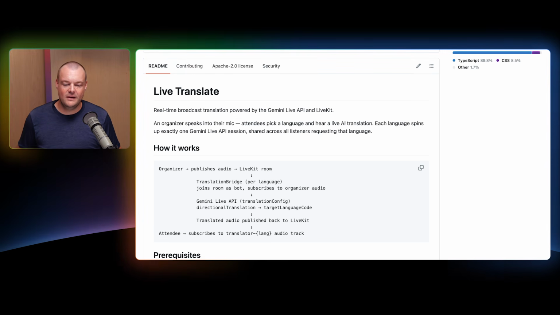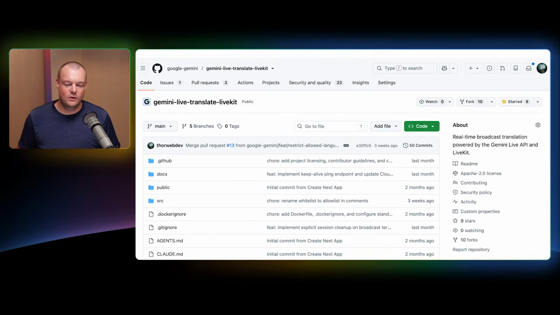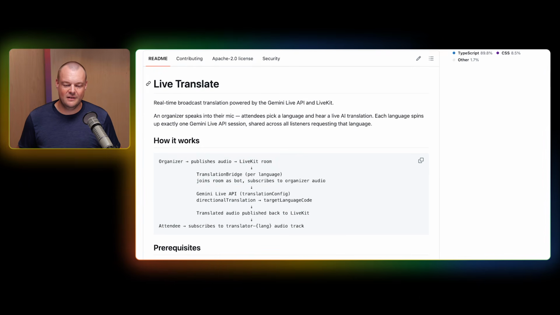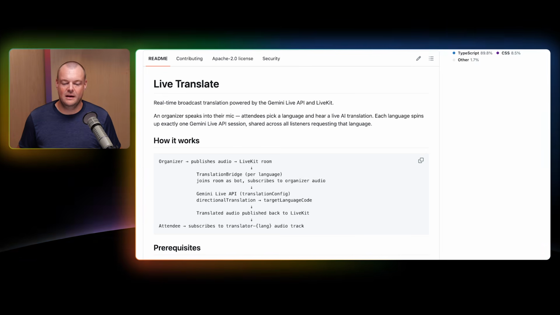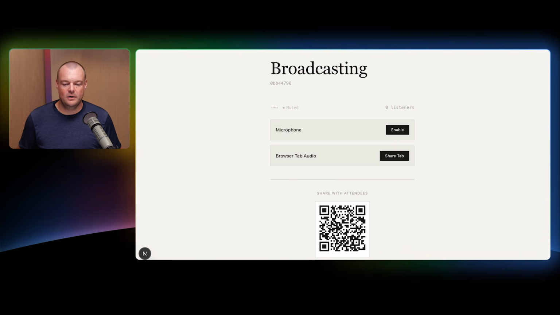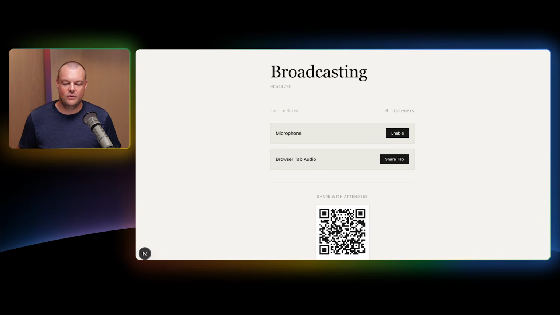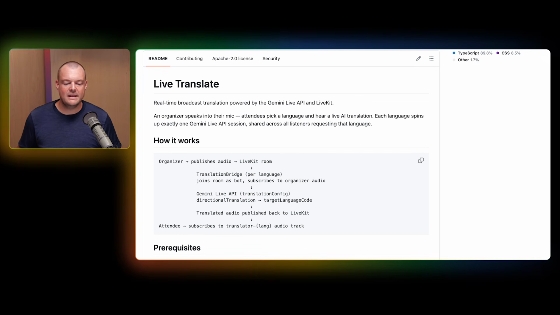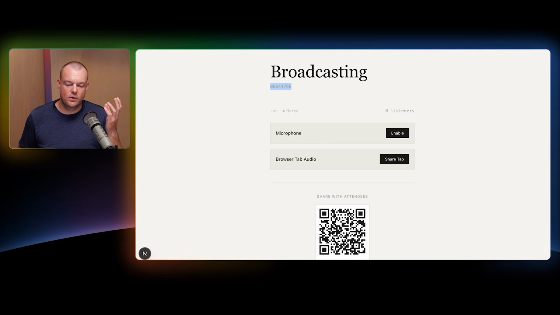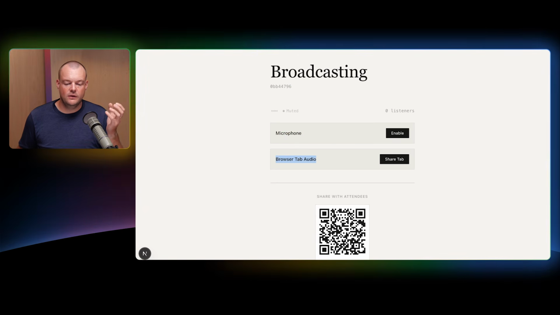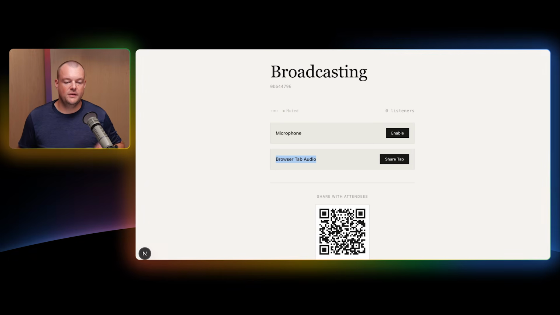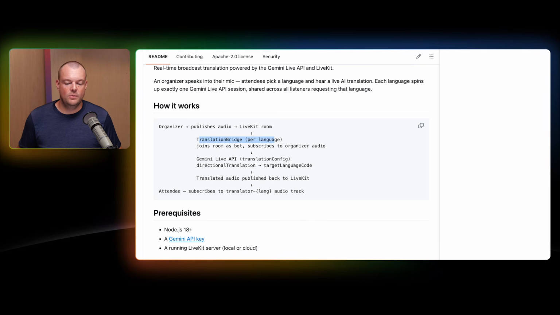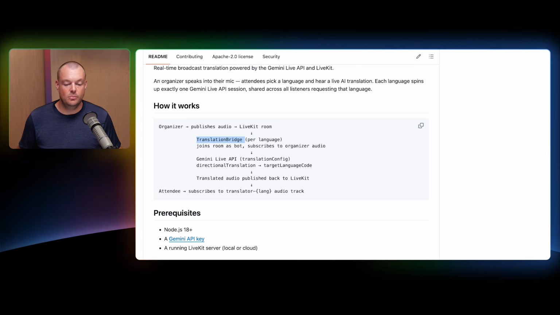So, of course, this demo is open source, so you can find it on the Google Gemini GitHub account, and the Live Translate broadcast demo works like this. So here on our broadcasting page, we're basically creating an event ID, which is kind of a LiveKit room. And then we stream our audio, and here we can use our microphone, or we can stream our audio from our browser tab, for example, to the LiveKit room. In the LiveKit room, we then have this translation bridge.